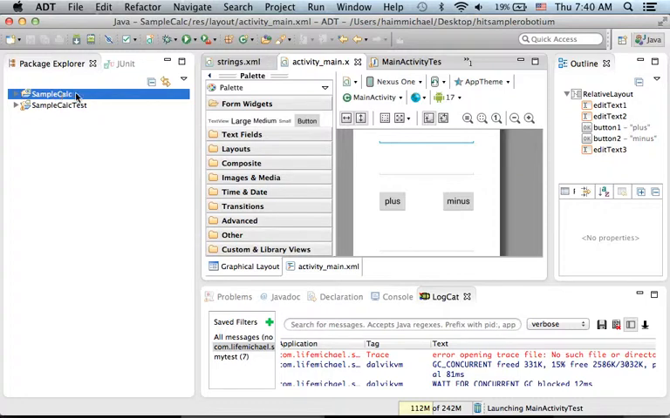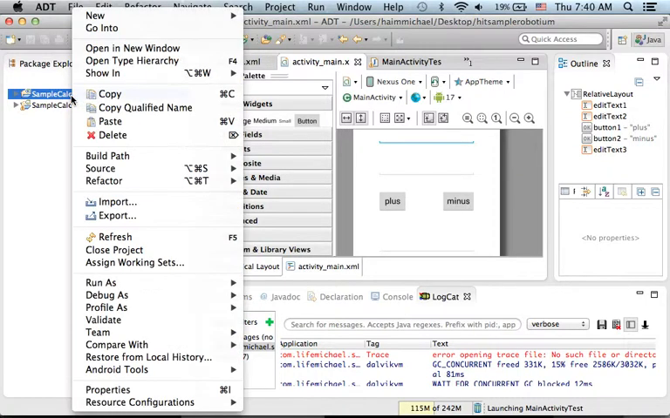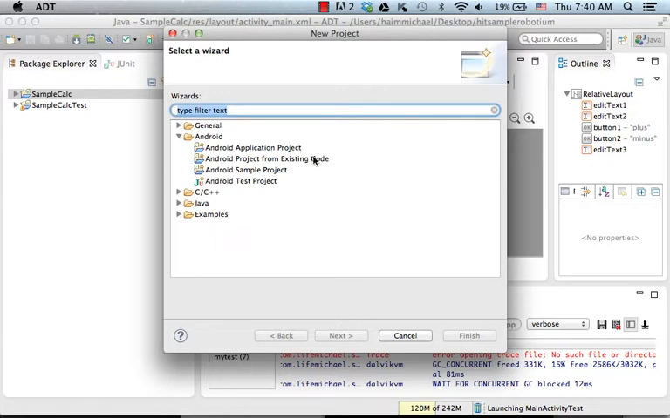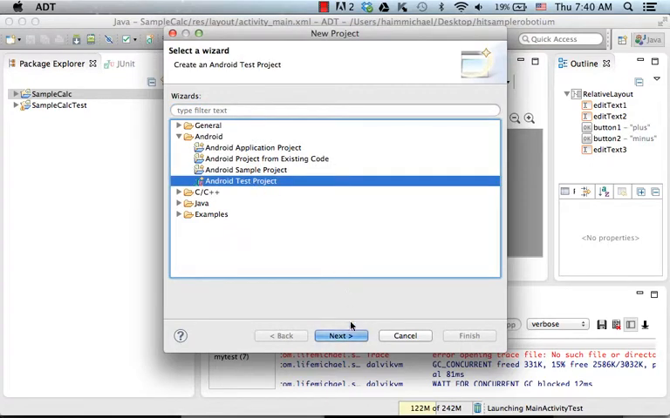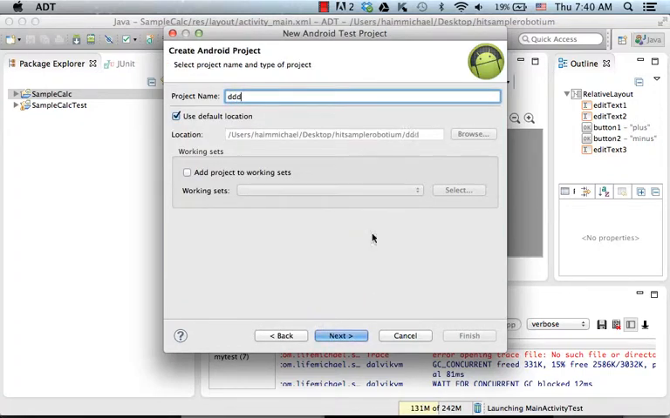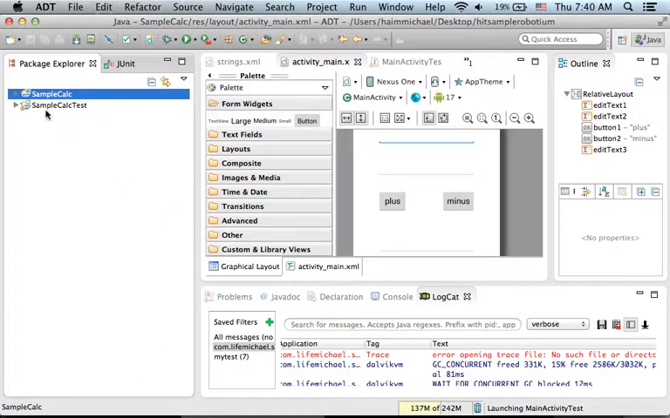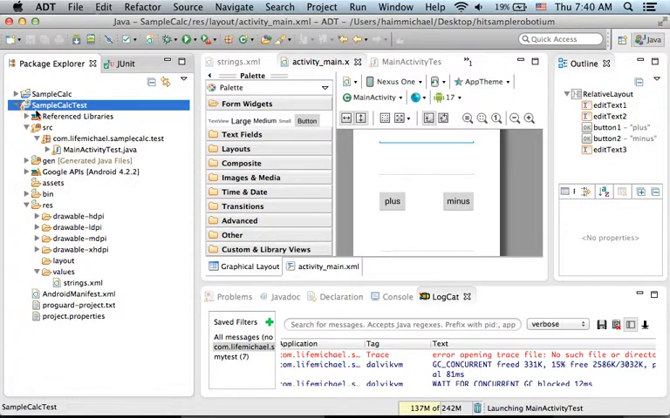Just select the project, sample calc in this case, select new, and here you can find the option to select Android test project. Going through the wizard, you will need to select the project you want to test. I already did it, and this is the project I got. Now if you want to use Robotium, you should download the jar file and add it to your testing project, the new project, the project that tests the original one, the application we developed.